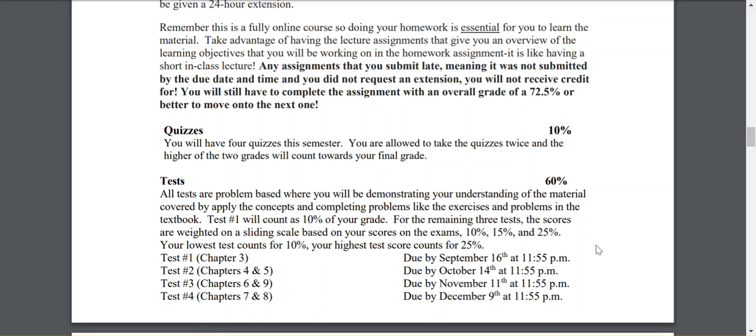Your remaining 3 tests are weighted on a sliding scale. So your lowest exam grade for test 2, 3, and 4, whichever one's your lowest, will count for 10% of your grade. Your highest out of those 3 will count for 25%, and the one in the middle will count for 15%.